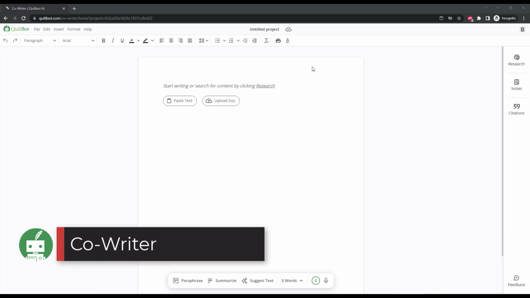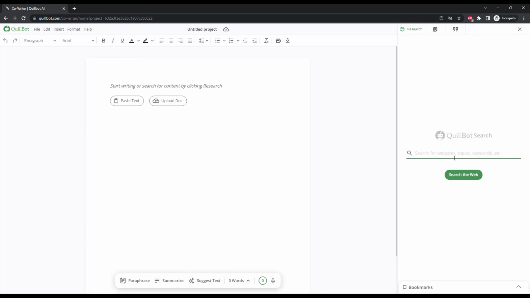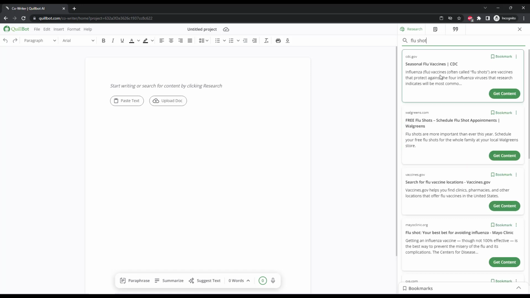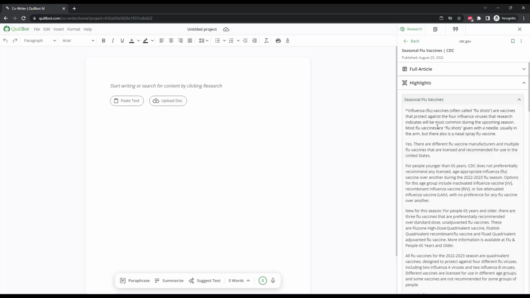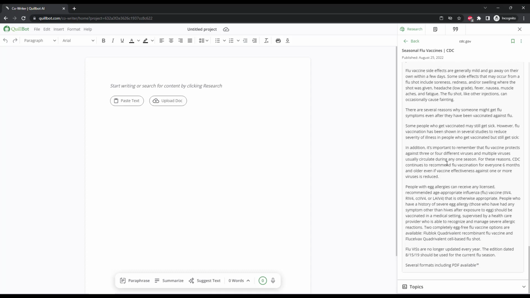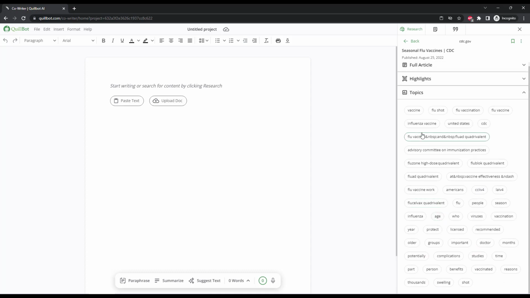The final unique tool of QuillBot's is the co-writer tool, which basically distills all of their other functionalities into one easy tool, but adds a research tool as well. In this case, you can do research from within QuillBot, so you can search the web for various topics. In this case, I'm looking at flu shots just to get an idea of what kind of content QuillBot will generate. And we've used this test for similar AI content writing tools, as you can see in our other videos.